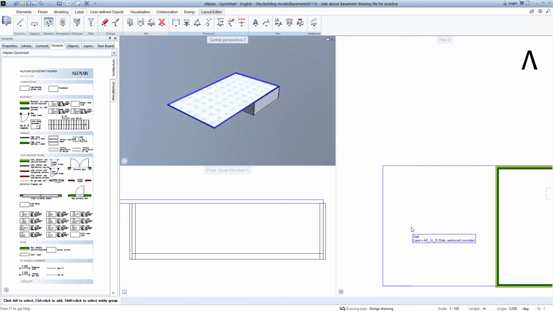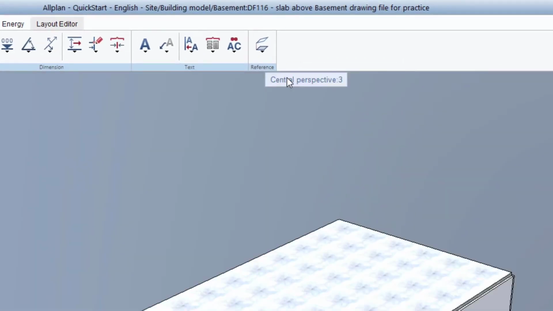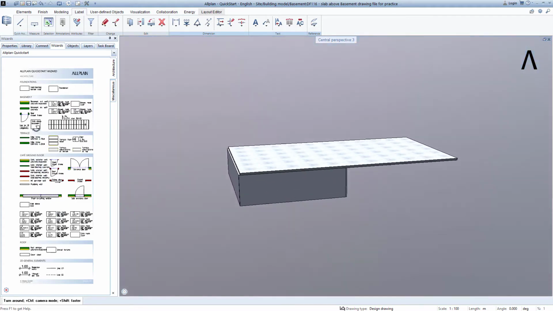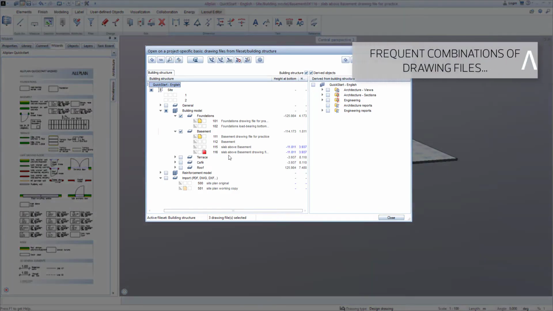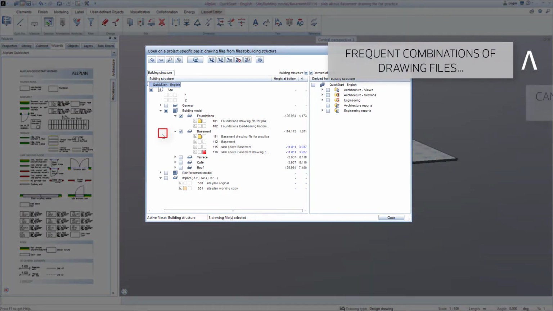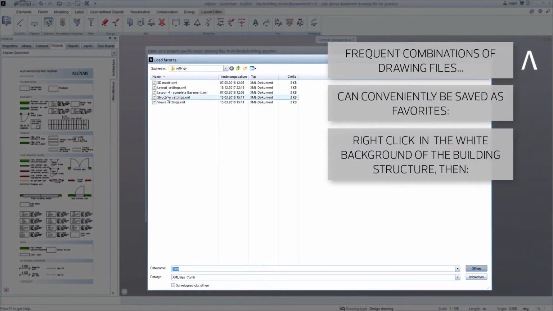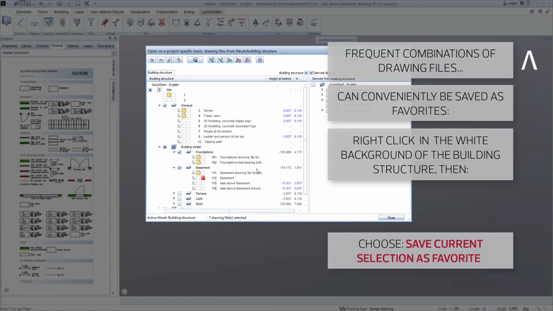We have therefore created all of the practice components in the basement and maximized the animation window so that we can get a better look at the components. To finish, let's take a look at the basement, how it could look later, and load the missing components that I have created for you. We open the building structure, and instead of switching on all of the necessary drawing files manually, we right-click with the mouse in the white background, select Load Favorite, and double-click on the file Lesson 4 finishedbasement.xml. Some of the drawing files that I previously compiled will be loaded, and we close the building structure.